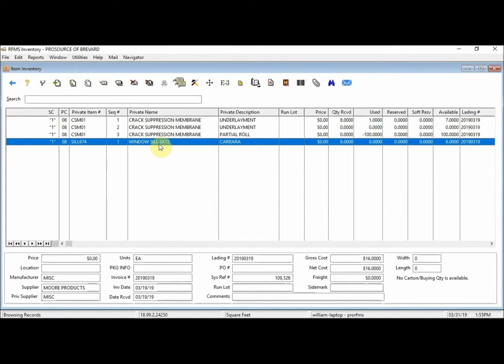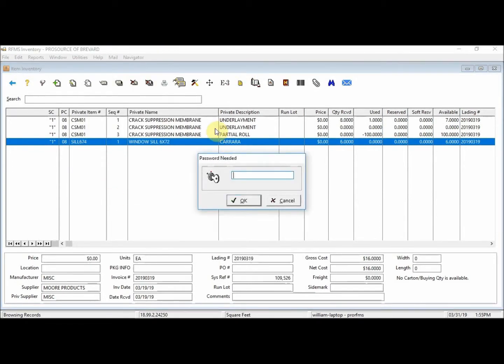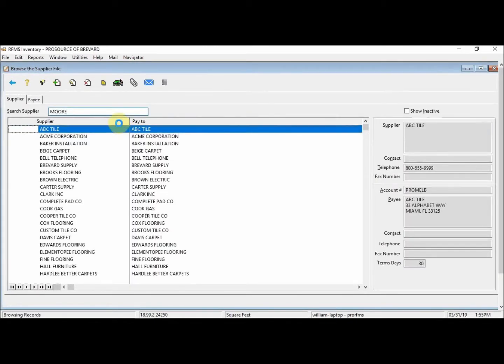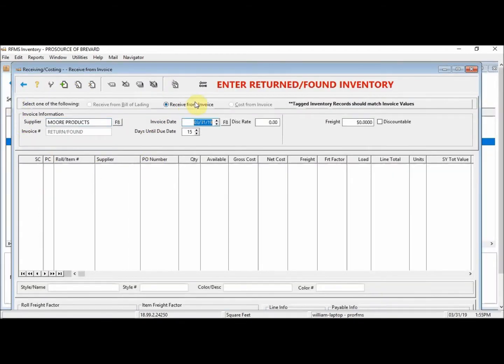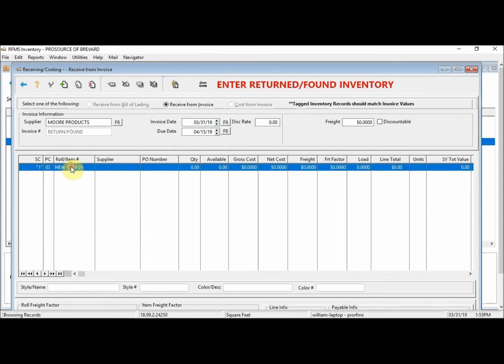If we wanted to, we could go through a similar process I did on the crack suppression. I'm going to do this one just a tiny bit different. We're going to go to Utilities and Return Found Inventory and select our supplier. All that is fine. All right, and this is going to be an item without a PO.